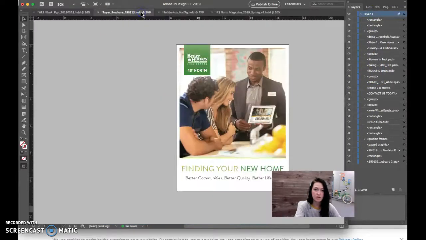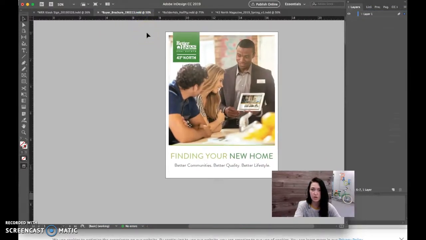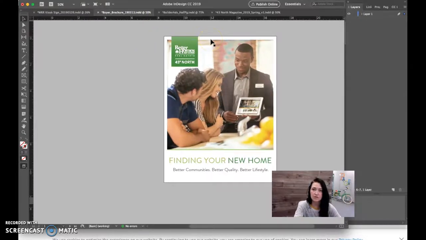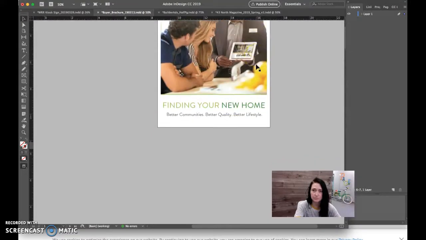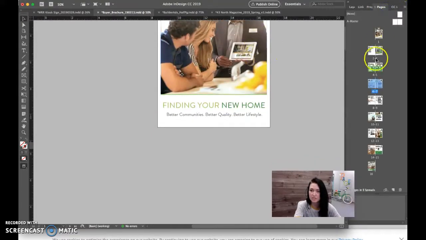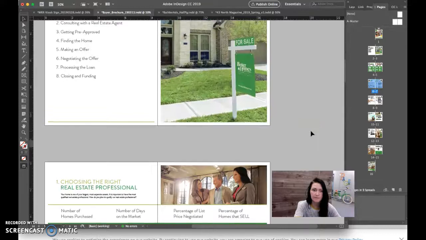Okay, next I created a buyer brochure for our agents to share with their clients. This one was pretty cool. It's just nice to be able to create materials for the agents that work in our real estate brokerage. And all the agents were really excited when this came out. So we will go over here to the pages panel. You can see total of 16 pages were created.